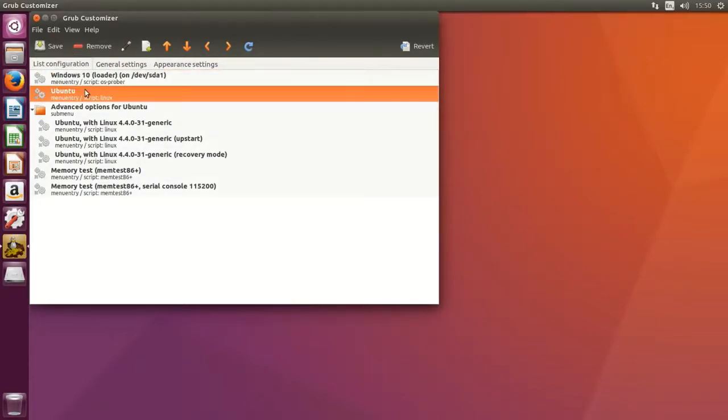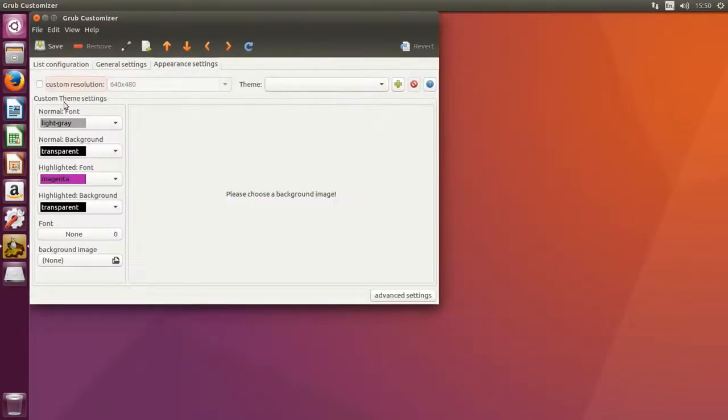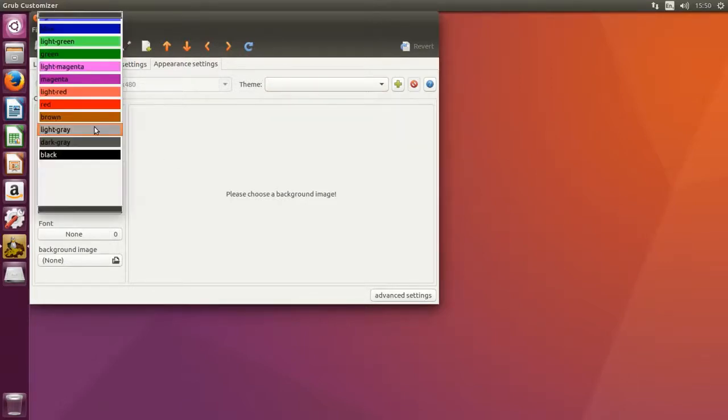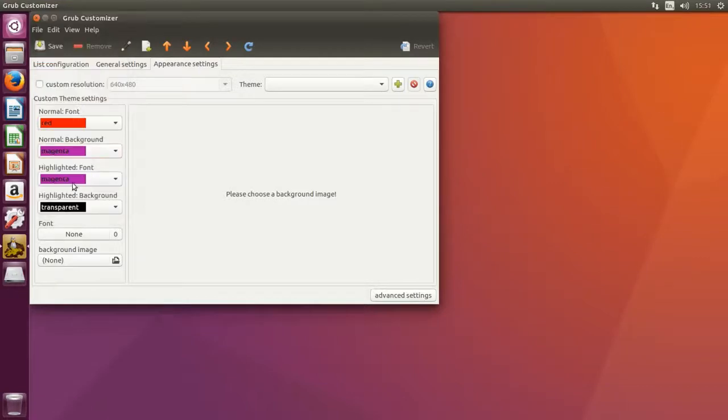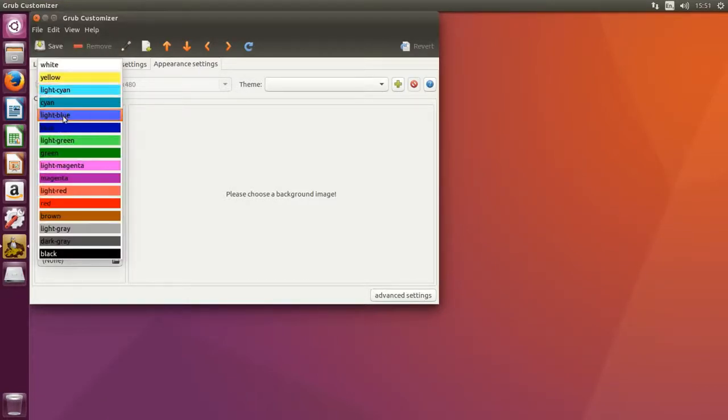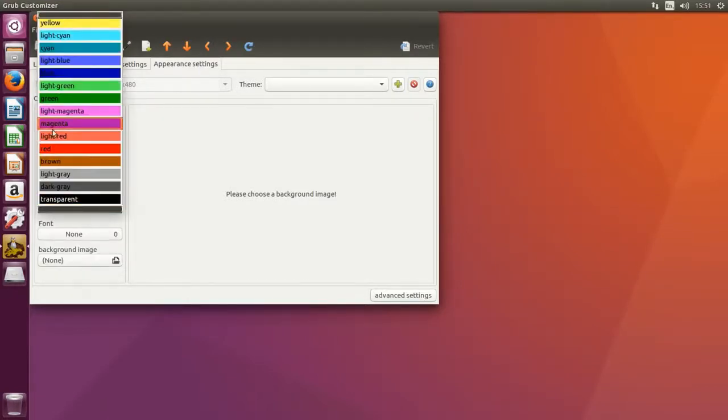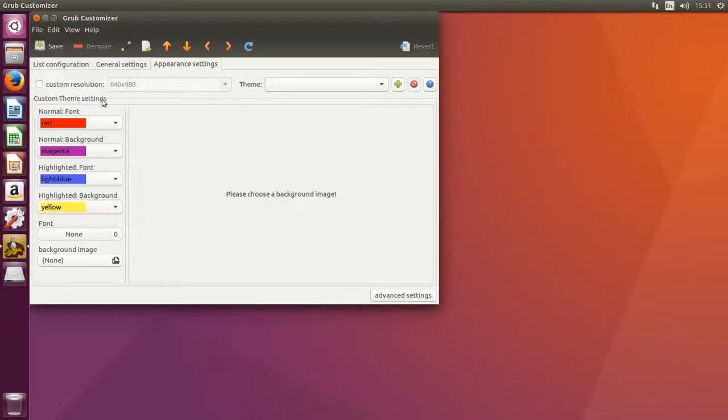If you want to change what Grub looks like, we can go to the appearance settings, and we can choose a custom resolution, we can choose a theme, we can choose all the fonts. For example, we can choose some custom colors, so we could say we wanted the font to be red, we wanted the background to be pink, maybe we want the highlighted to be blue, we wanted the highlighted background to be, I don't know, yellow. Not sure why anyone would want to use that set of colors, but you know, maybe you do.